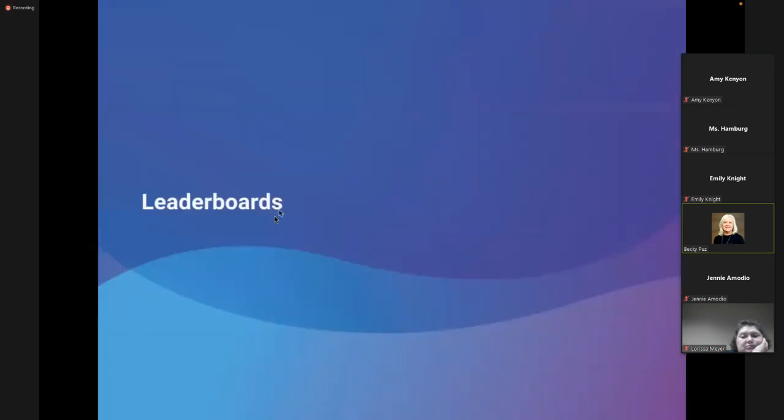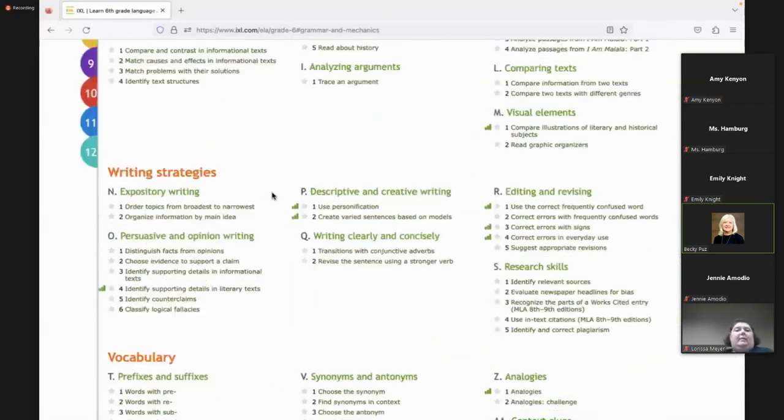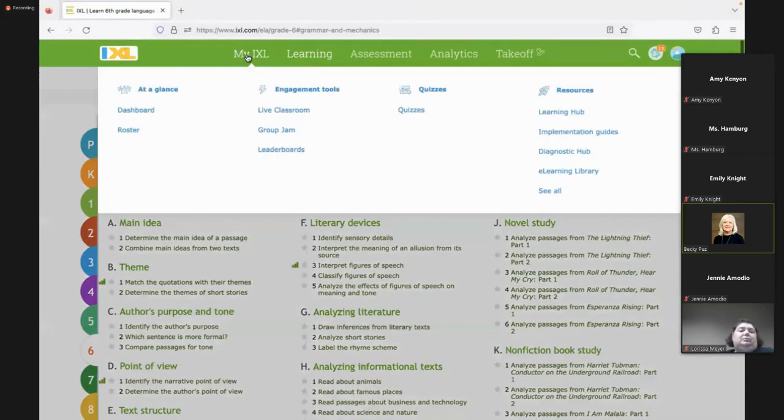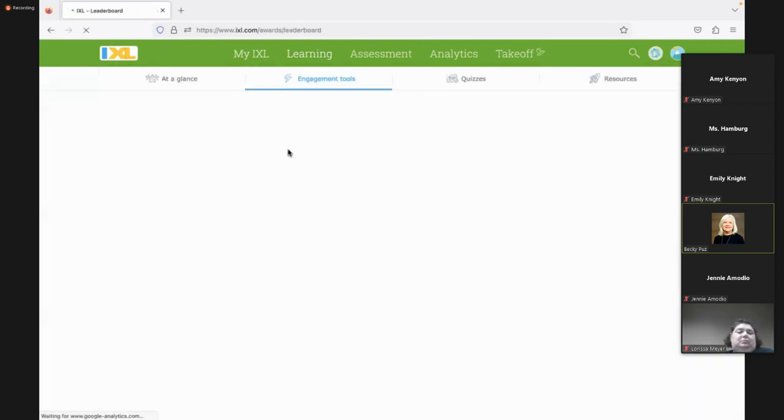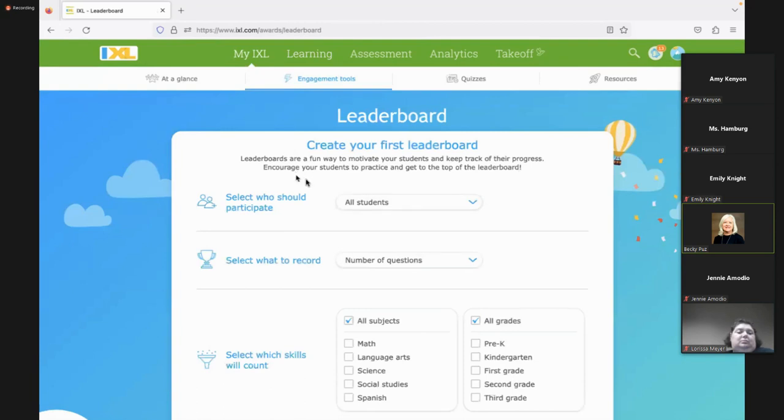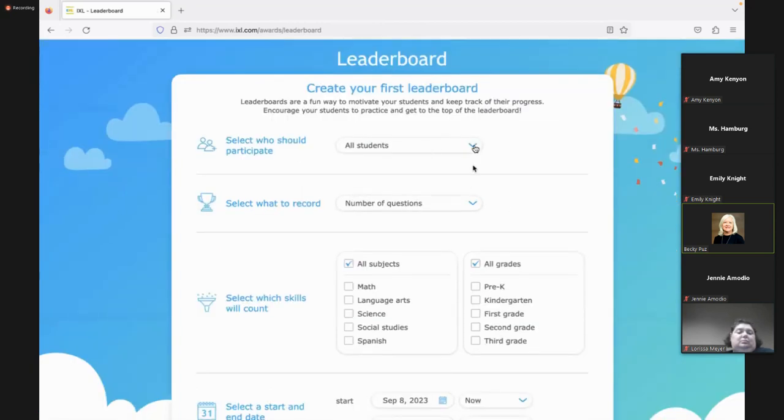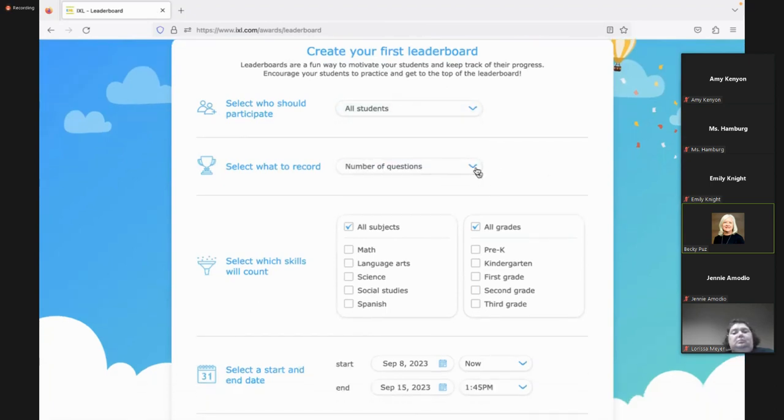The first one I want to share with you is this opportunity to create a leaderboard. A leaderboard is a fun way to set up that friendly competition. Now, teachers, you can create that leaderboard by going to your My IXL tab here at the very top. Underneath your dashboard, right here in the left center, these are your engagement tools. So I want to create this leaderboard for my students. Friendly competition, right? So who do I want to participate? I can choose everyone or just a particular class. Then what is it that I'm recording in this competition?